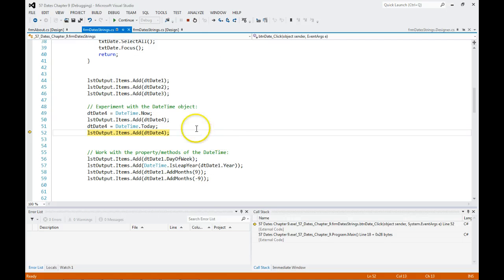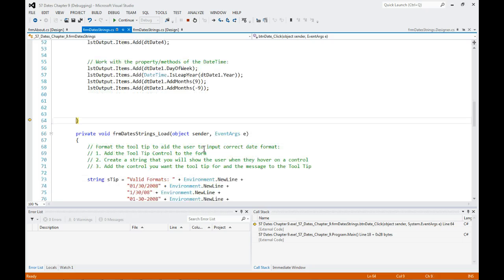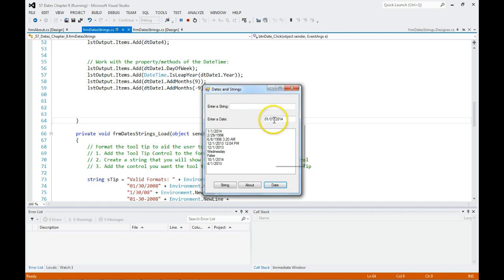We work with it, the .Now and then .Today. And then we ask what day of the week the day I entered is on. Is it a leap year? Add 9 months to it, subtract 9 months. Here we go. I put in 1/1/14. Here's the date. Here is the second date in the code and the third date. These happen to be my son's birthdays. Okay. Here's the now, which has today's date with the time component. The today just has the date, no time.